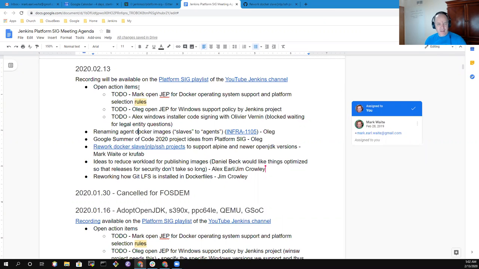So we'll review open action items. I'm not expecting Oleg Nanashev to join us. He's been ill this past week, not feeling well. But renaming agent Docker images and Google Summer of Code projects, I'll give a brief report on that. Then we've got a question from a submitter, or a statement of a project that's in progress, related to rework of the agent projects. Then Jim, you've got a topic on reducing the workload for publishing images, and a second topic on how Git LFS is installed in Docker files.